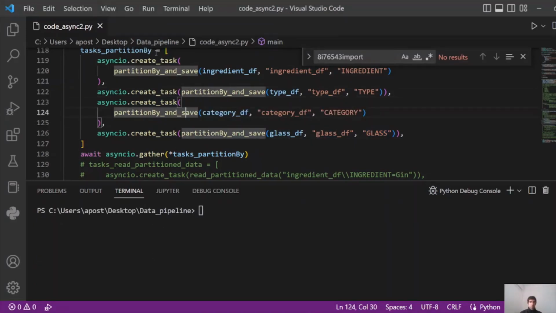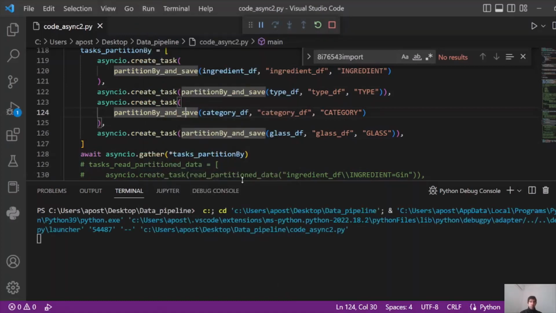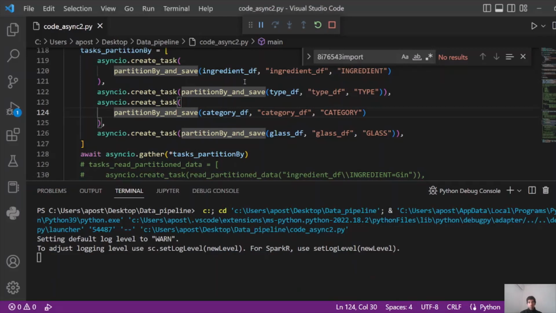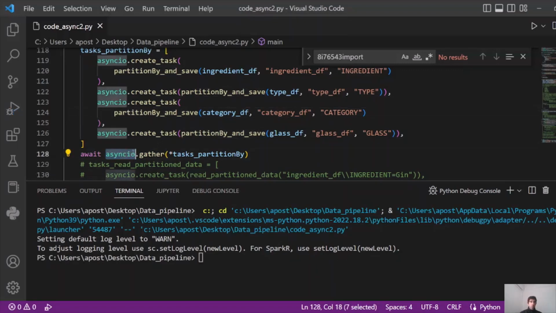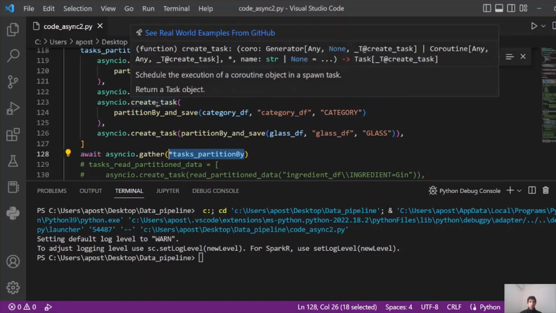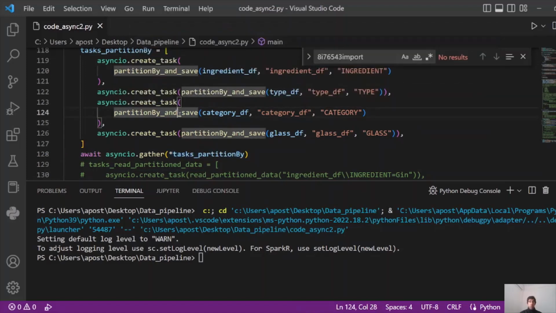Let me save and run this, and you will see now in our local directory different partitions for each data frame. We would split the data frame into different partitions. Of course, I forgot to mention we have to use asyncio.gather to unpack all these tasks. That's the Asyncio part, but now we're focusing on the partition by part for the data frame. Let me switch to the other screen.